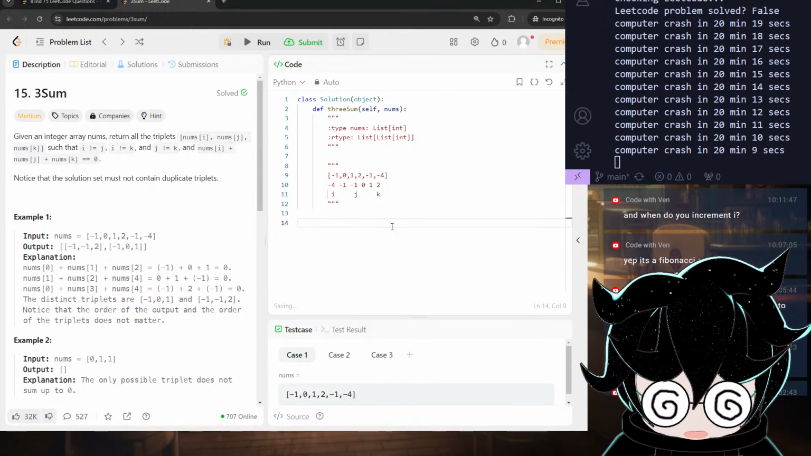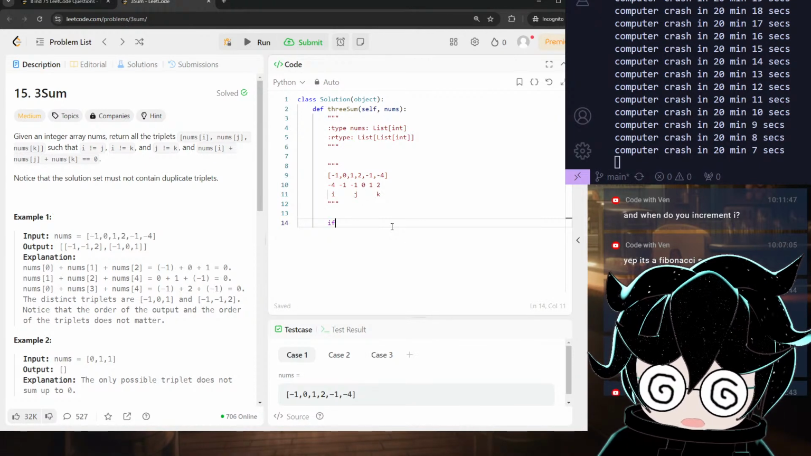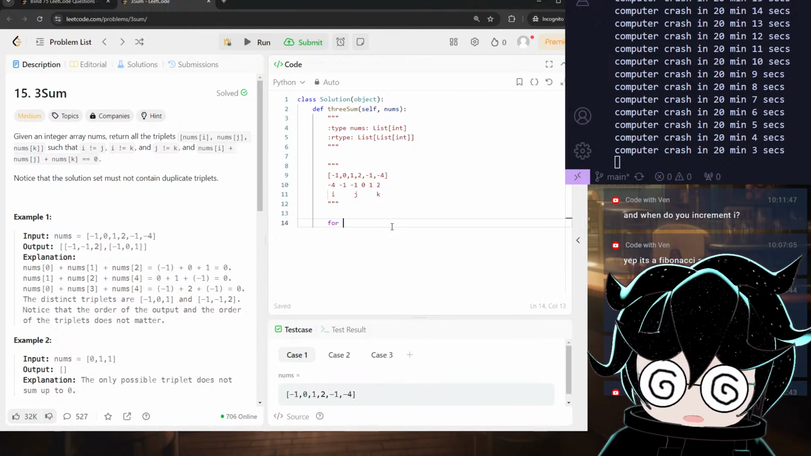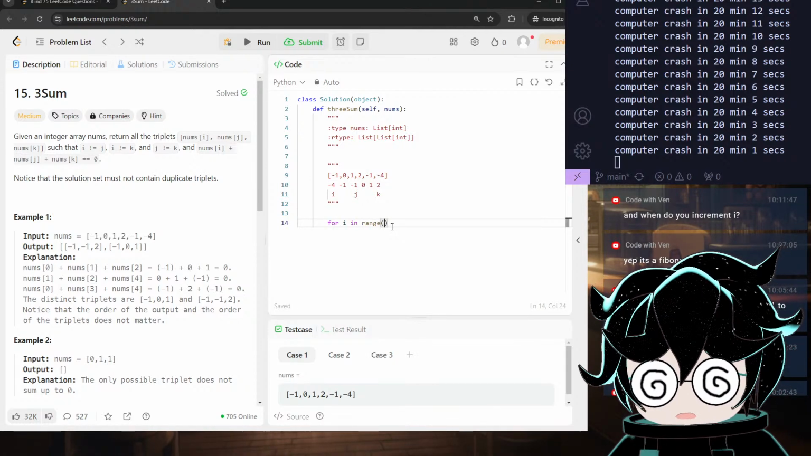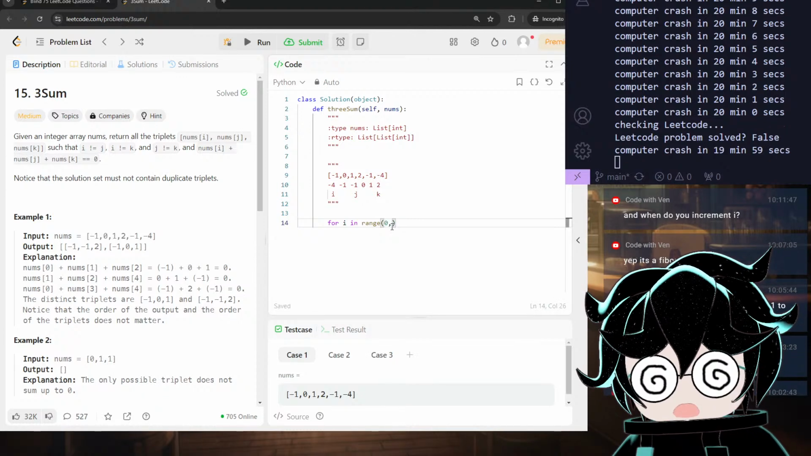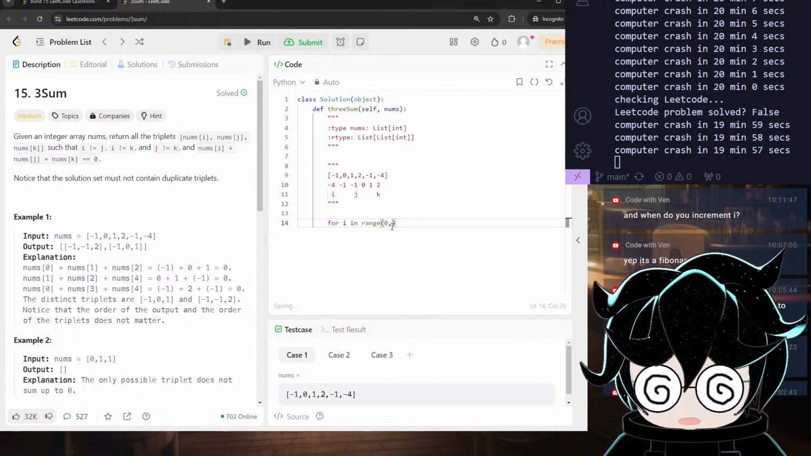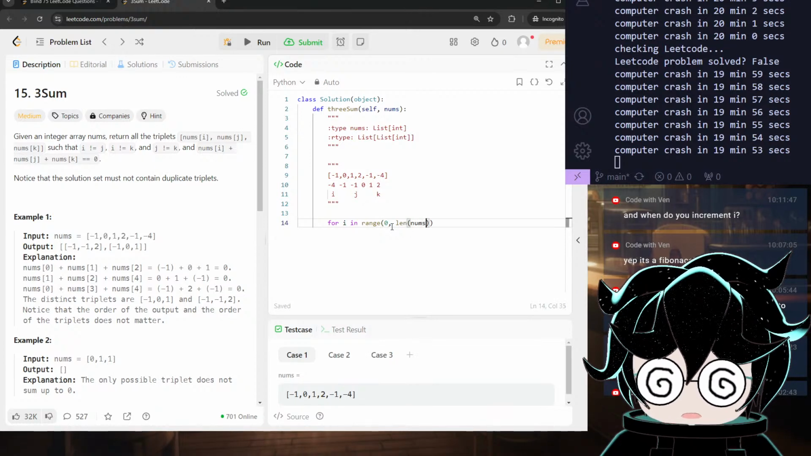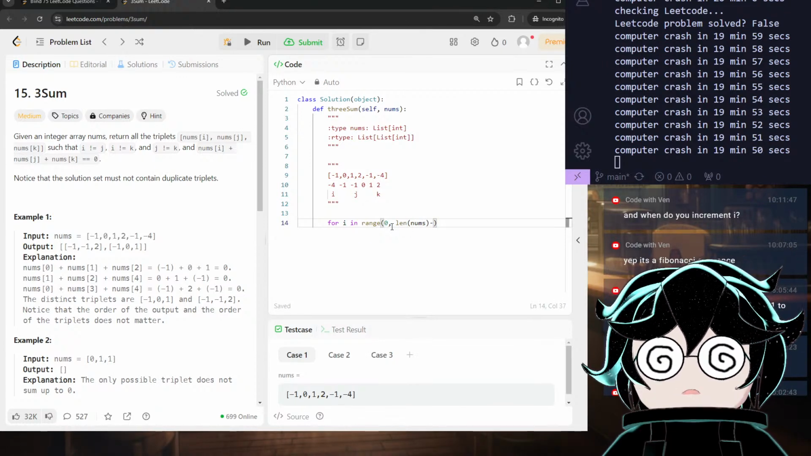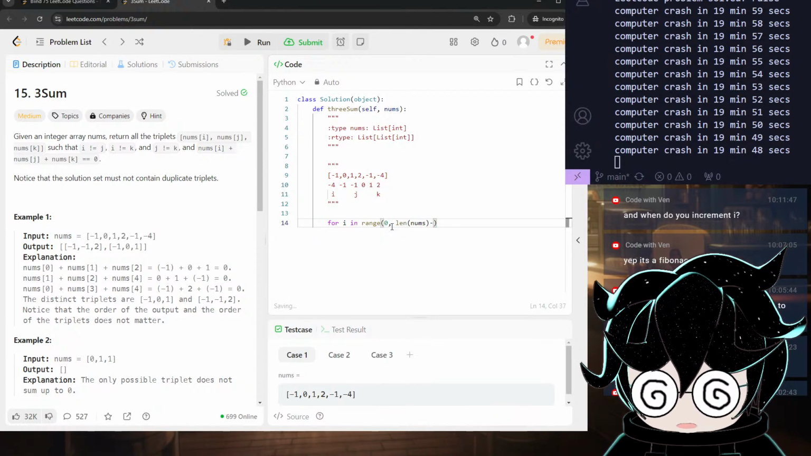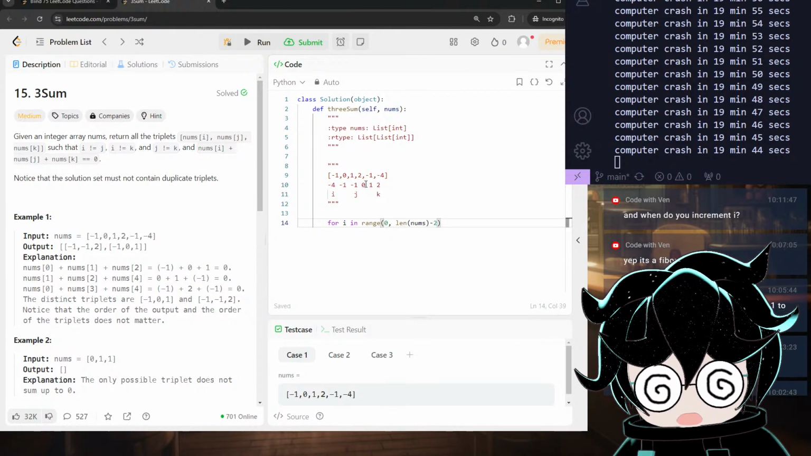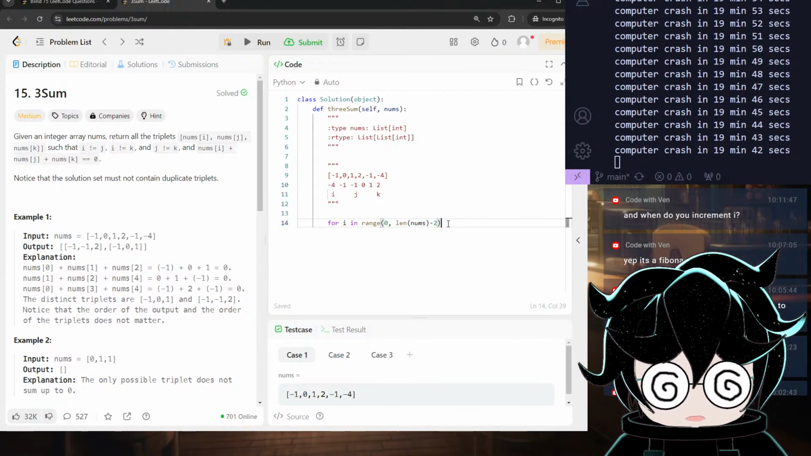Oh my goodness. So let's do for I in range 0, the len of nums minus, I have to make space for J and K at the end, right? So 2. So I should iterate through the start 2 until the third to last number.